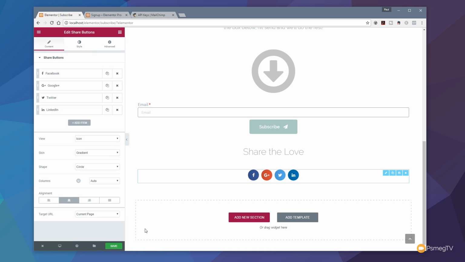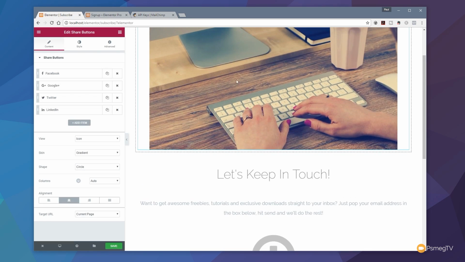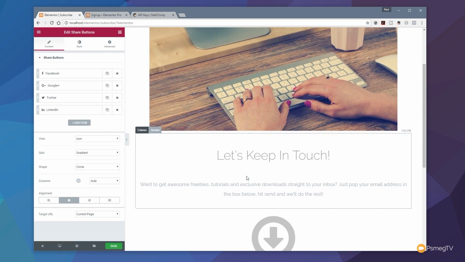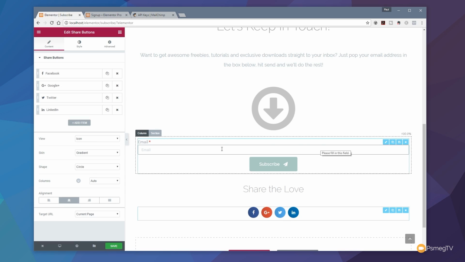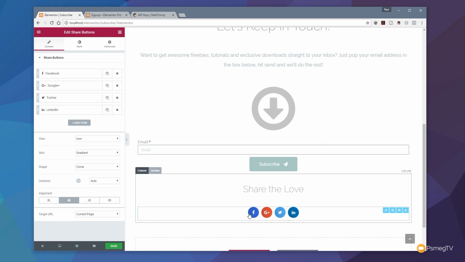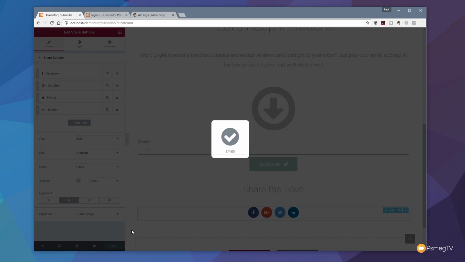We've now got our basic page set up. So you can see we've got our header at the top, we've got a call to action, we've got instructions, and we've got an arrow that'll animate in to tell us to go through to the section where they've got to fill this information in. We've got share the love, and we've got the option for sharing buttons underneath as well. So I'll save on that.